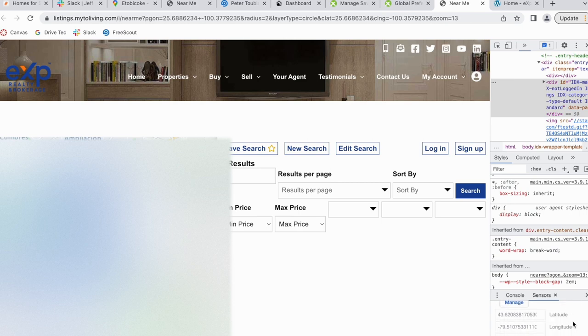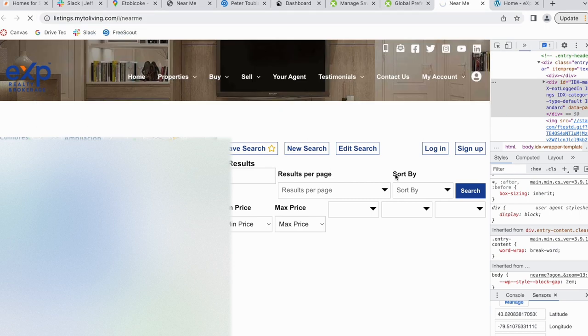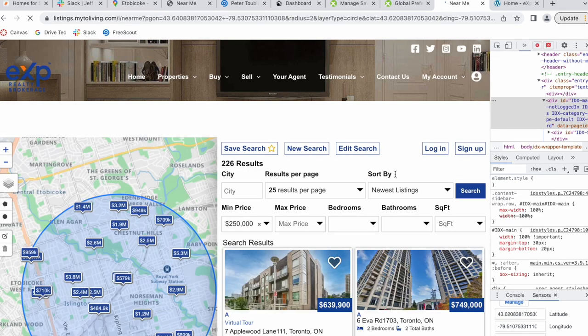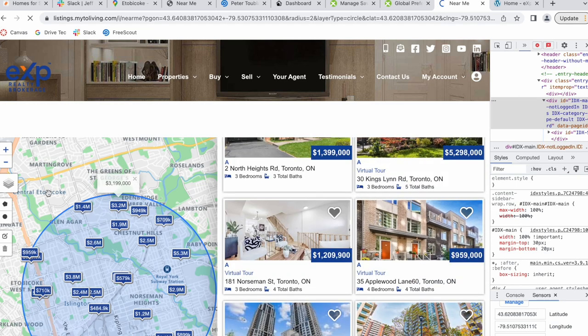You don't have to do this. This is just because I'm in another place that is not Toronto. But usually if somebody goes on your site and they're on a place and that place has properties, it would show the results. If it doesn't, it would just say 0 results. So let me choose that place and refresh this for you to see. Okay, so now it's showing 226 results. And these are the properties nearby the latitude and longitude I added in.